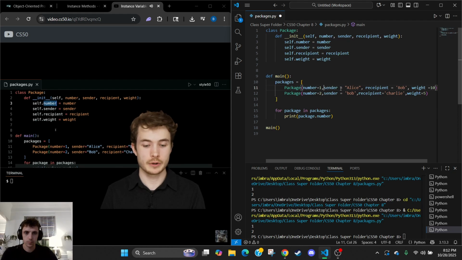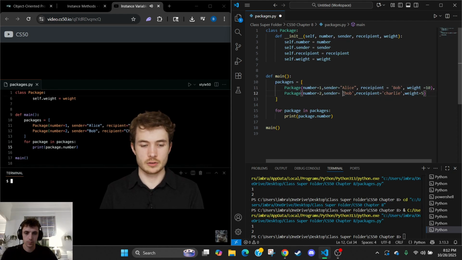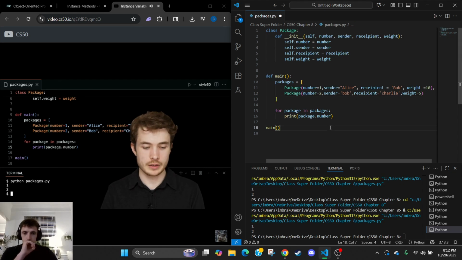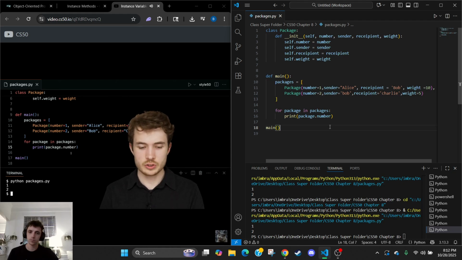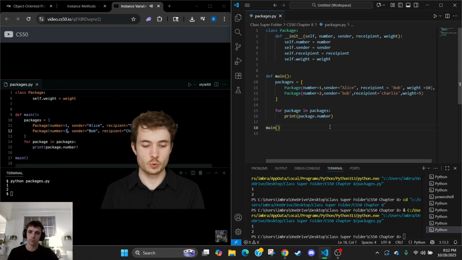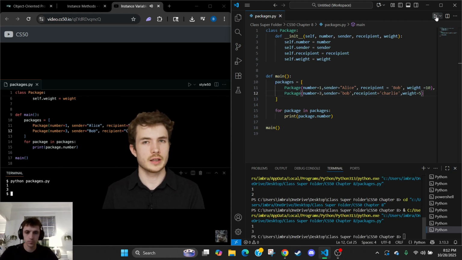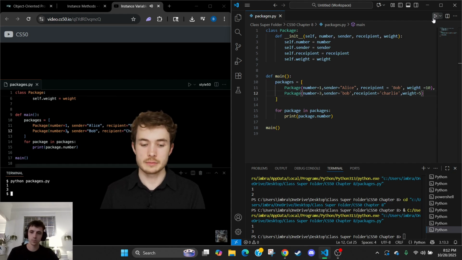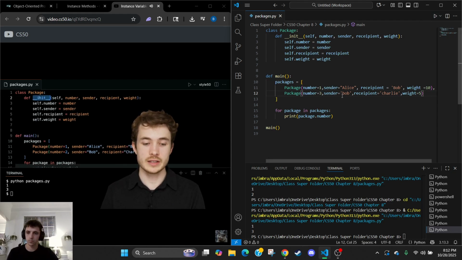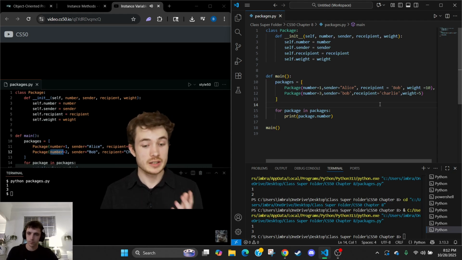If I try this, I'll run python packages.py, hit enter, and we'll see 1 and 2. But just to hammer this home, let me try instead 1 and 3, and now we'll hopefully see 1 and 3. So it does seem, as I defined in dunder init, that the inputs to these various parameters of Package, these arguments, actually get assigned as instance variables of each instance of my class.